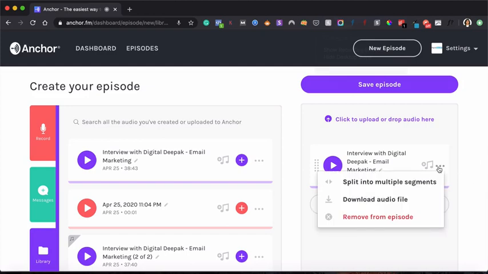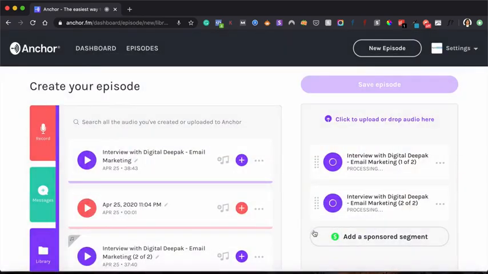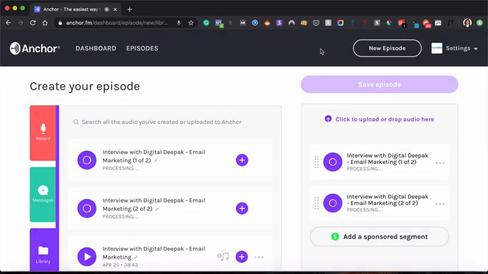So in this step, what we will do is we will split this audio file into two segments. I want to split it at 1 minute 9 seconds because that's where the introduction ends and the podcast begins. So I will click on split here. That's all. The audio file is broken down to two segments. So I will click on save and split. And as you see, it will just process again.